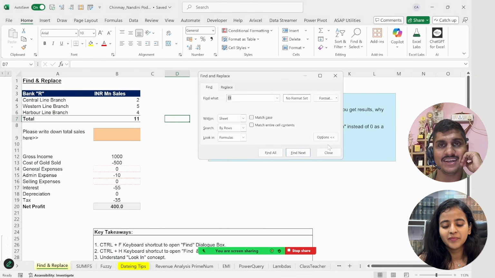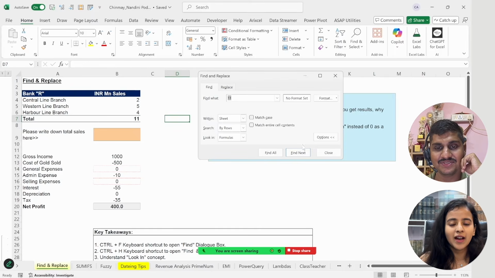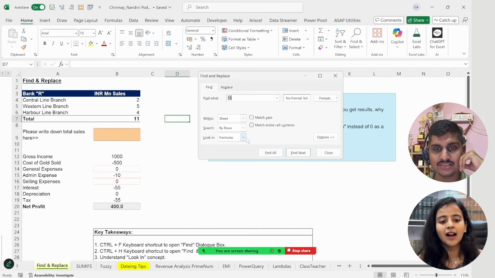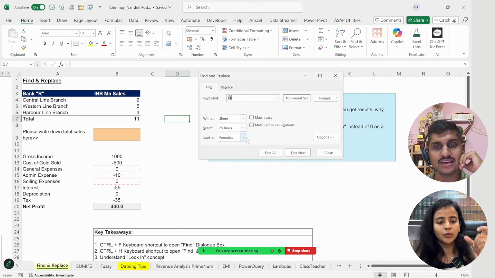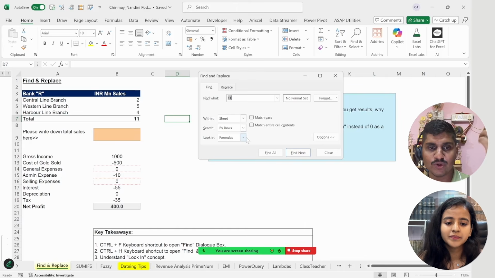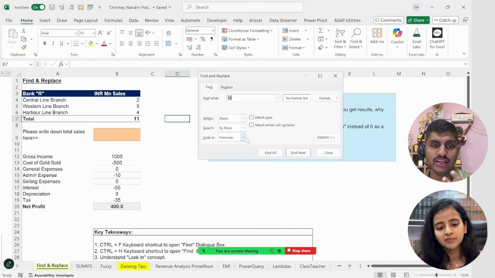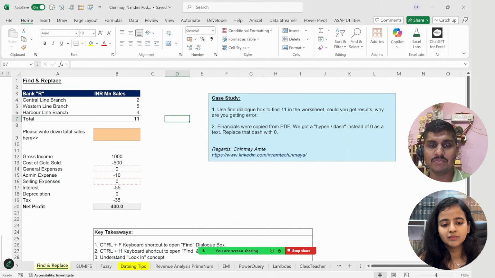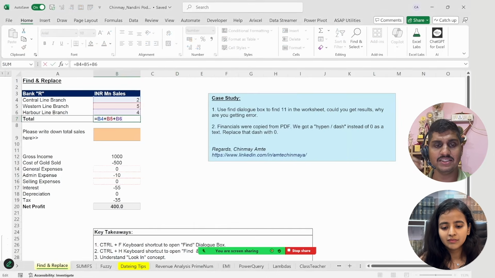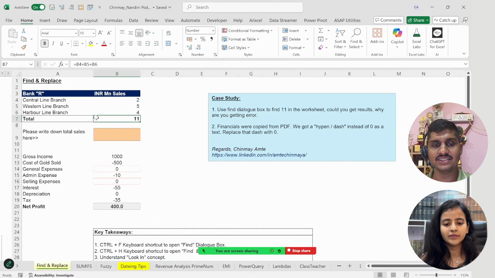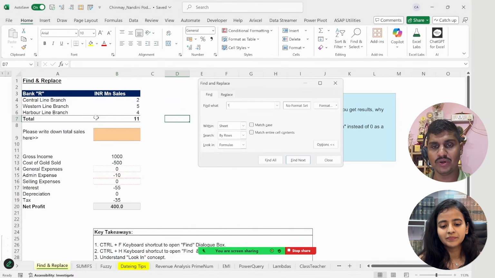So why is that? Because it looks for absolute value. So if 11 is there or 12 is there, then it can find. But actually, 11 is not an absolute value here. It's a sum of three values. So it can't read those formula outcome values. Yeah, correct. For your and my eyes, this is 11. But for Excel, that is not 11. It is B4 plus B5 plus B6. Therefore, Excel is not able to read this as an 11.